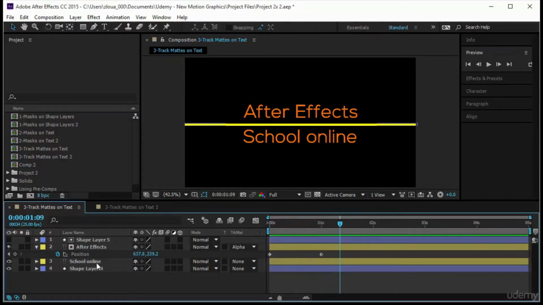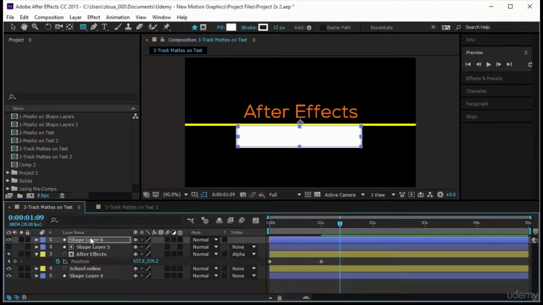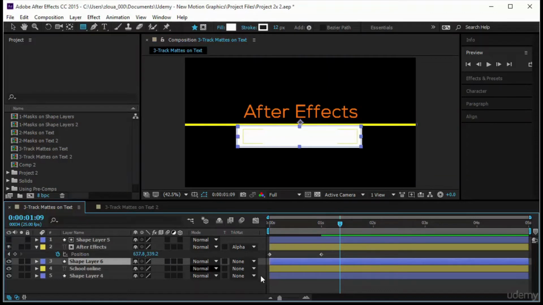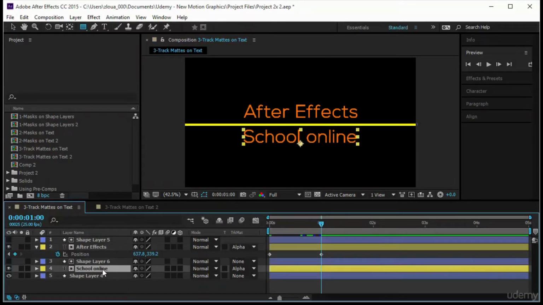I will do the same for School Online. So the first thing I need to do is deselect, otherwise I will be creating masks. I will click and create the shape. It's better to make the shape a bit bigger. And of course, I need the shape to go just above the layer I want to track matte. And then I will apply alpha matte. Here you are.